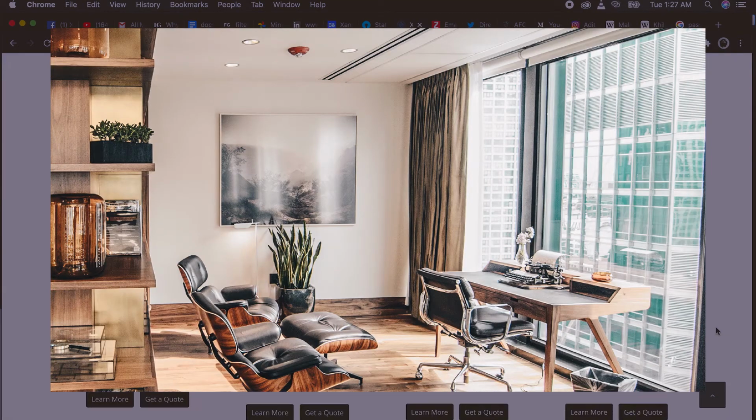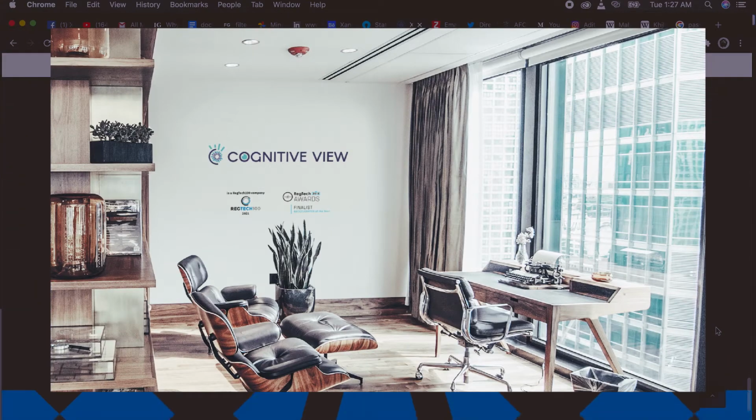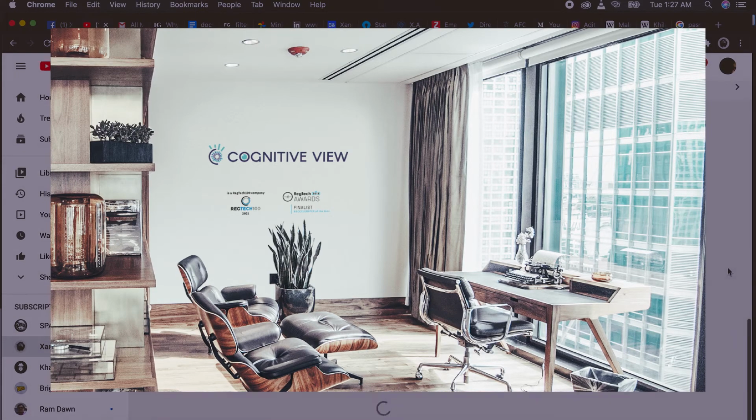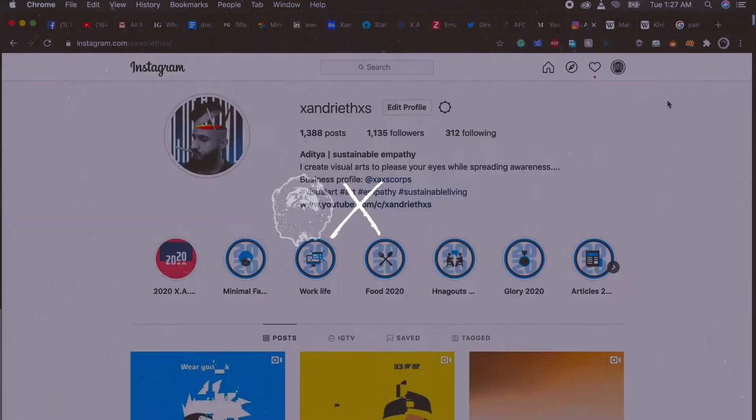Yo homes, welcome back to another Photoshop tutorial, and in this one I'll teach you how to clear out a messy wall and add something on your own on it. Basically a wall manipulation in Photoshop. So let's begin.